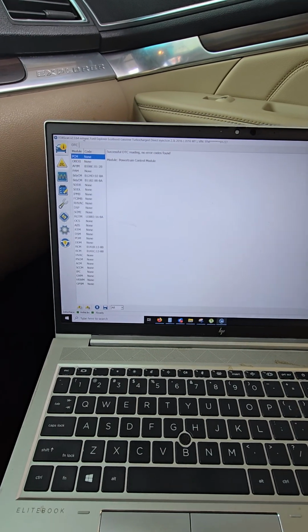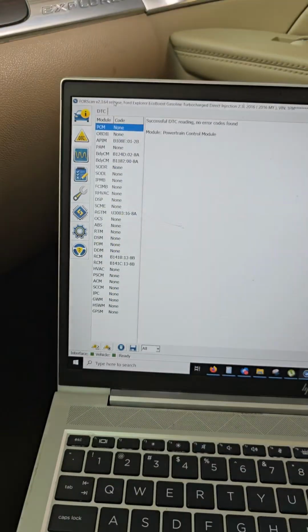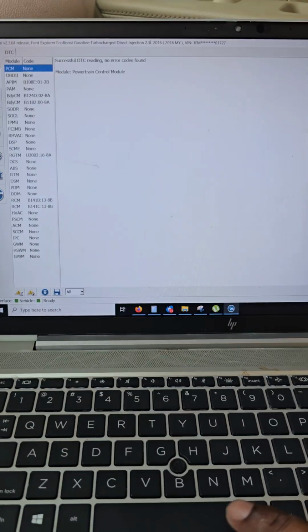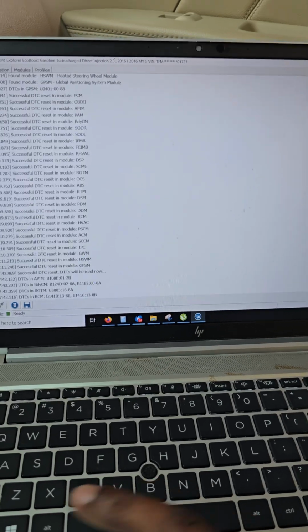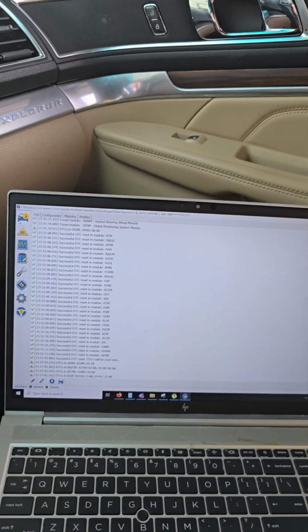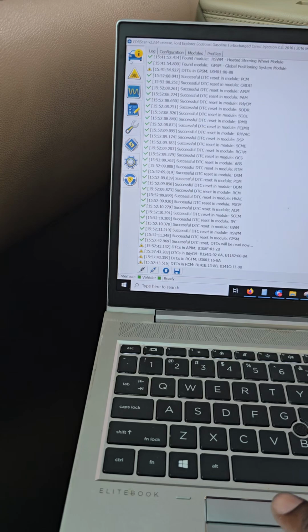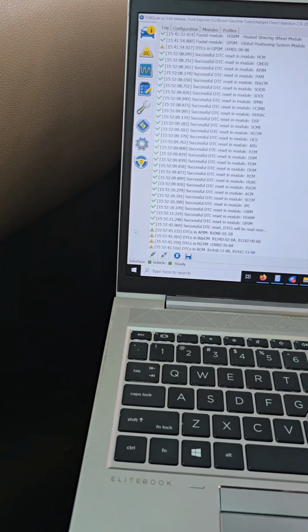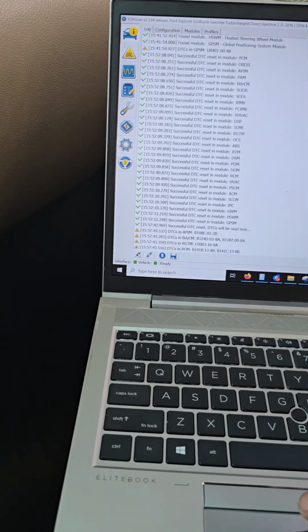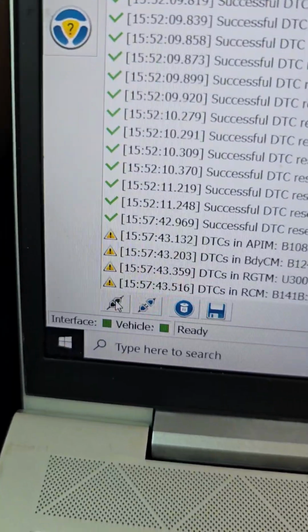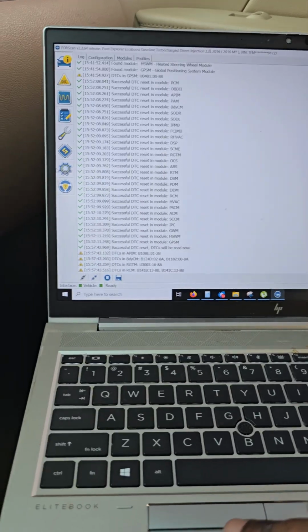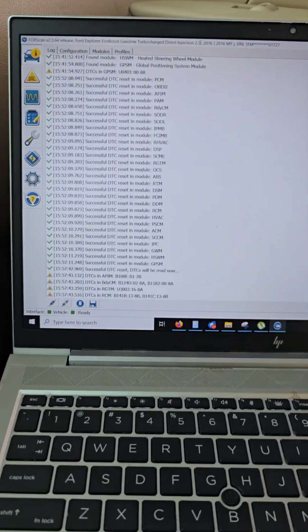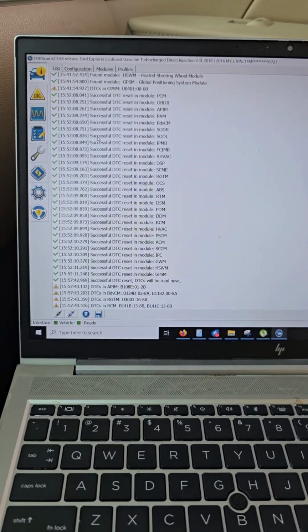Alright, so from inside Forscan, first thing you want to do is make sure you're connected to the vehicle. I just turned the key on and I am connected, but down here you would hit that little connection icon, and it would go through all the modules and make sure you're connected. So your screen will look like this. It'll probably take about a minute or two to go through.